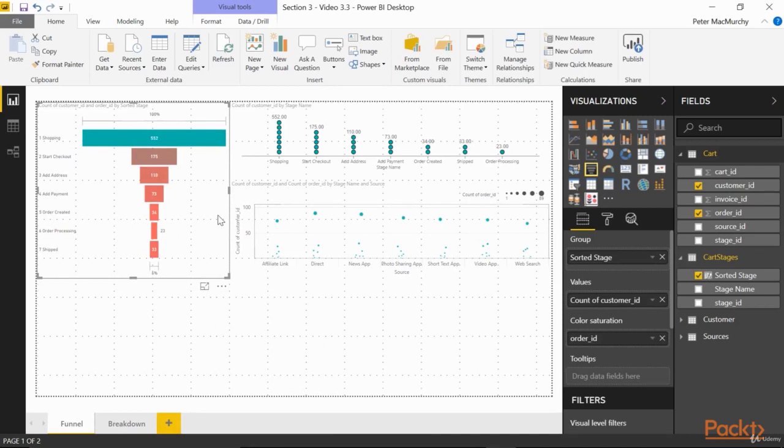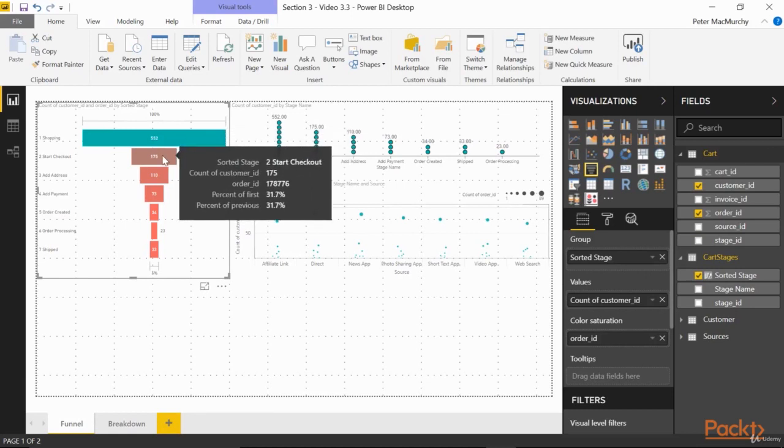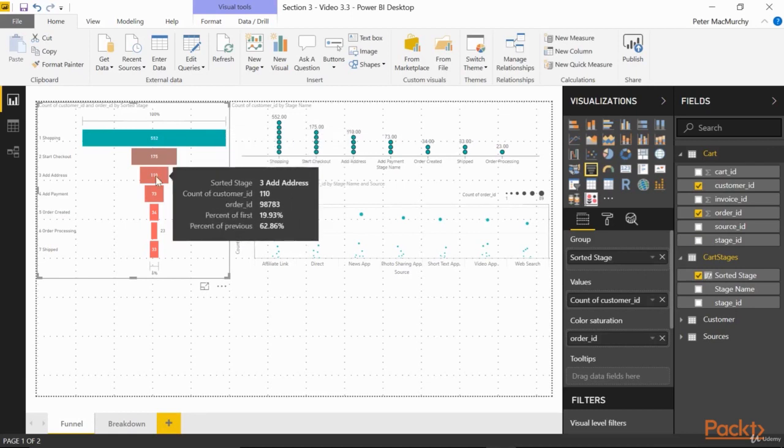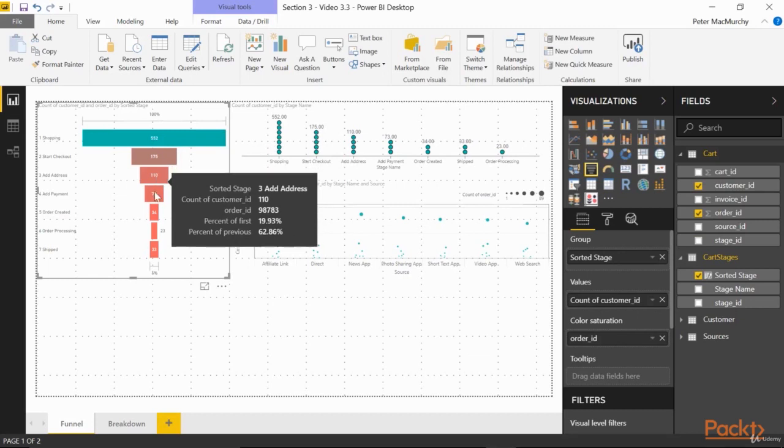Now, what information can we glean from this chart? First, we can clearly see the relative proportion of customers at each stage. Second, we can see that more customers are shipped than order processing. This is likely a quirk in our tracking system, or my mock data. If we hover over the bars, we get some more info. Every bar has its percentage of first listed. That is, of the customers who made it to shopping by arriving at our site from any source, how many made it to the current stage.